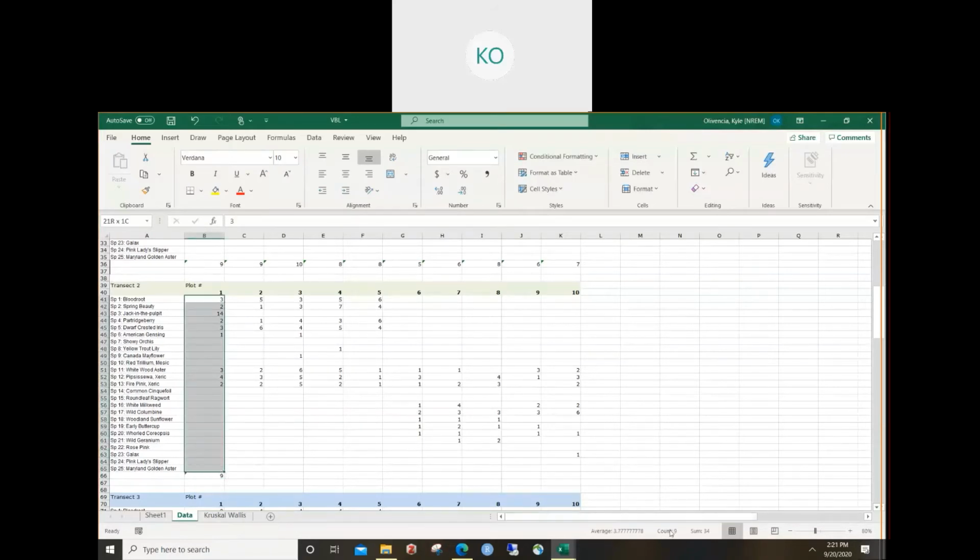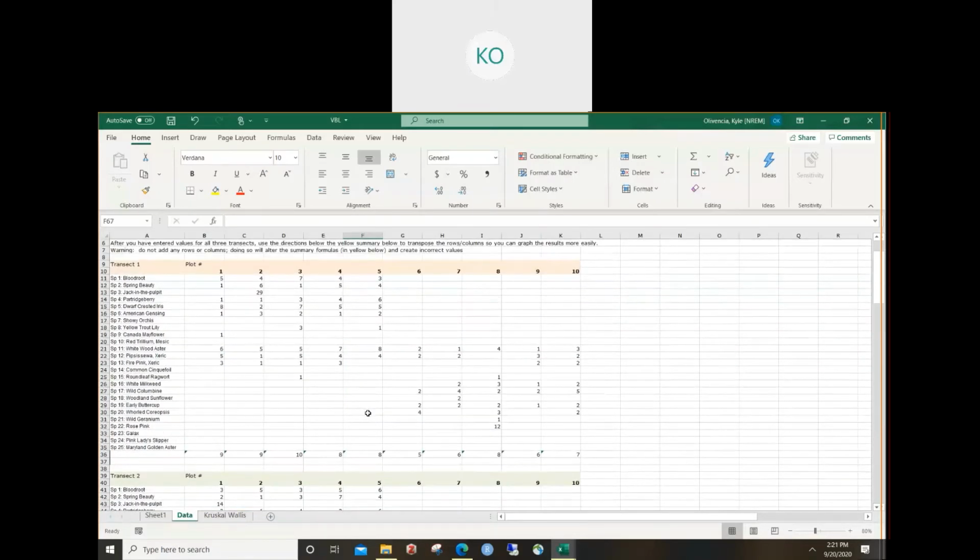Double checked, 9. And then we're going to grab this little box down here and drag it. We'll double check to make sure it's grabbing the right values. It is, so it checks out. So now we're going to go back up to transect 1 and grab the data for 1 through 5.